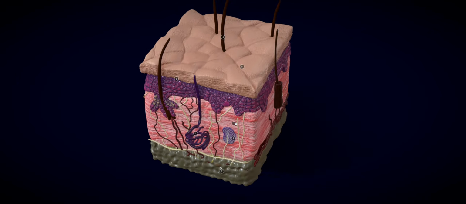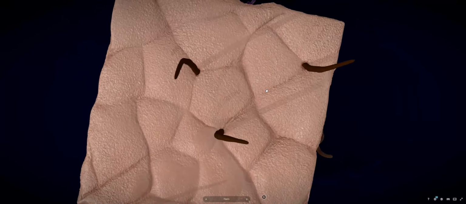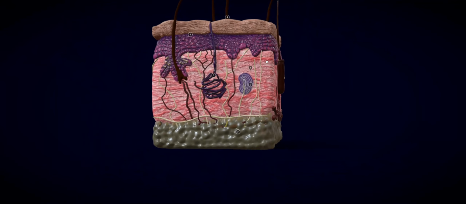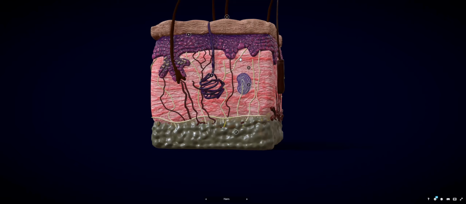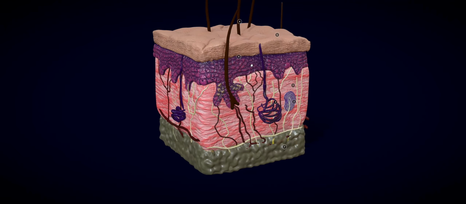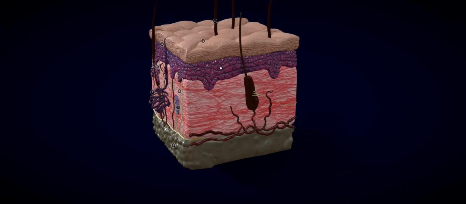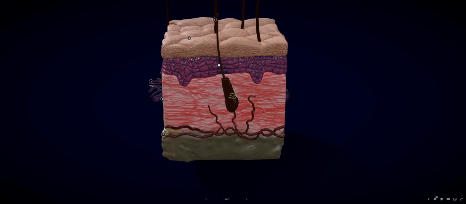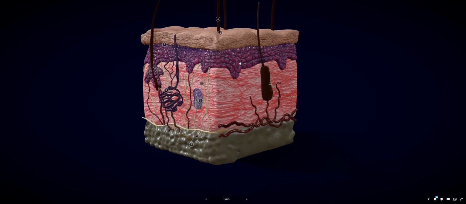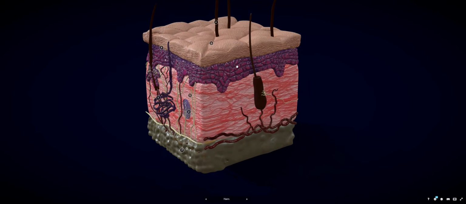Moving on to the hair. As we can see, we have hair shafts, hair right here. Just four little hairs, just a few of them. And these protect the scalp from UV radiation, provide insulation, and aid in sensing light touch. And anchoring them are the hair follicles. You can't fully see them, but I guess you can kind of see here. They anchor each hair to the skin, and they're associated with sebaceous oil glands and erector pili muscles.